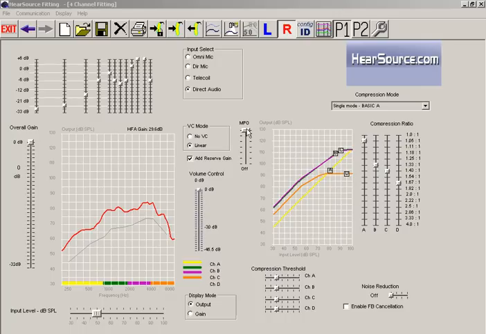Now, when you have the slider all the way to the top, basically the MPO is turned off, and so that hearing aid is free to go as loud as it physically can. But when we start moving this slider down, then we're going to start reducing that MPO. And you can see if I slide that all the way down, I can reduce the MPO by 20 decibels.